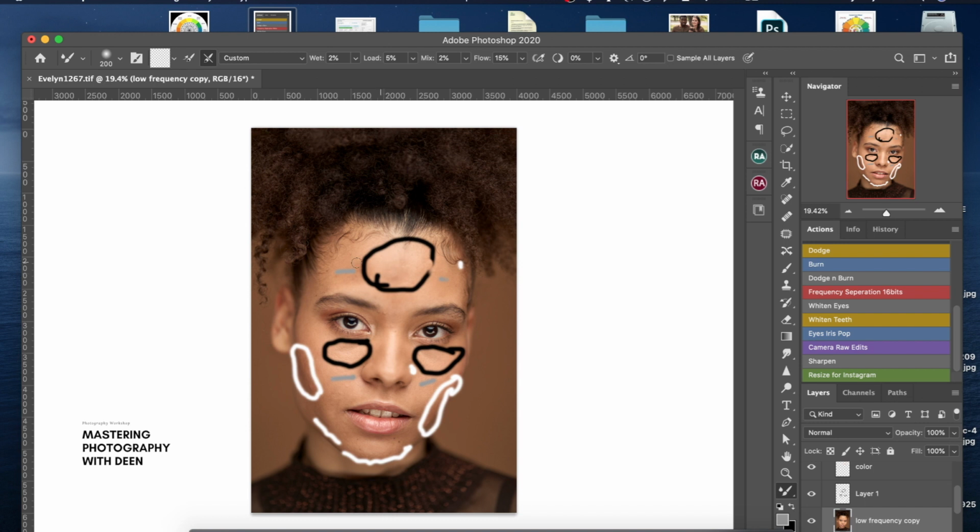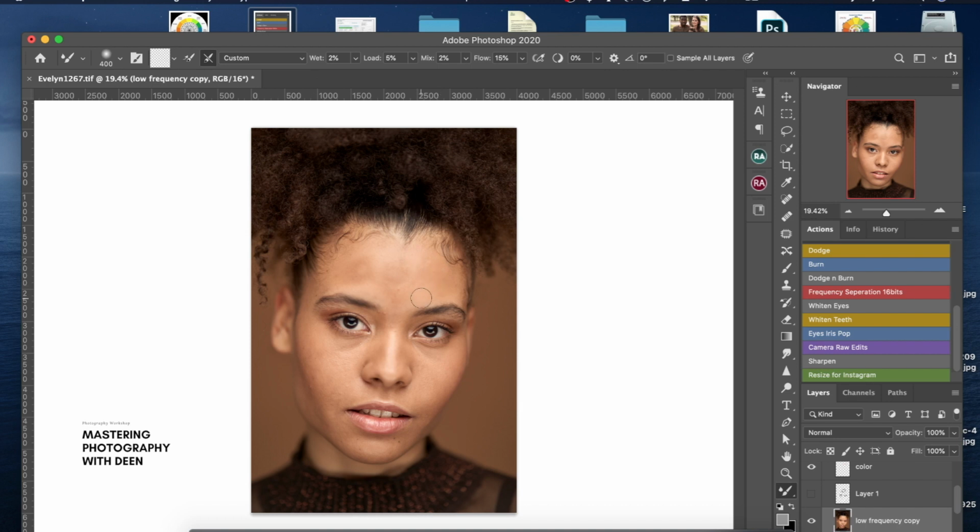The major work should have been done in the healing layer and in the initial macro dodge and burn, because also before this layer, before I get my frequency separation, I also do my macro dodge and burn, and usually that has done most of the work, and the frequency separation is just like the finishing touch of what I've already started. Mixing it, trying to not flatten the skin but just even out the skin tones. That's the point of this whole thing.